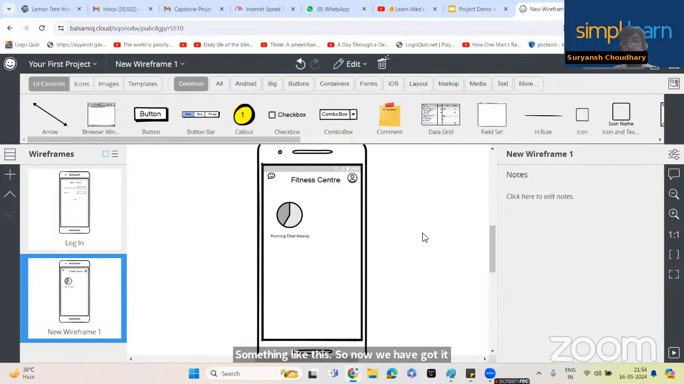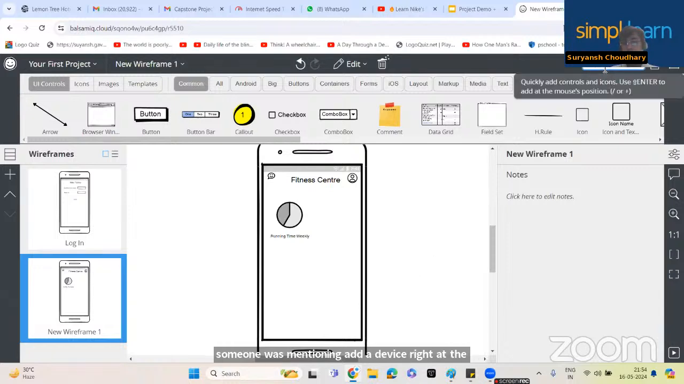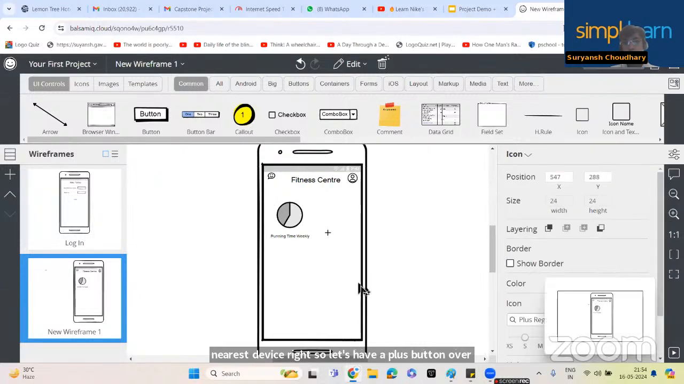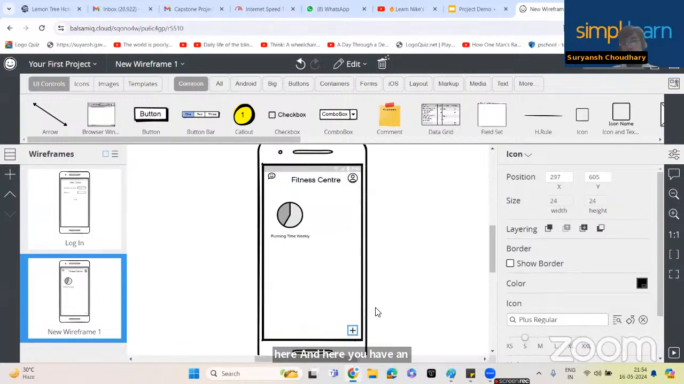And someone was mentioning add a device, right? Add the nearest device. So let's have a plus button over here. And here you have an option wherein you can add your shoe. All right, clicking on this button will add your shoe to this particular app.